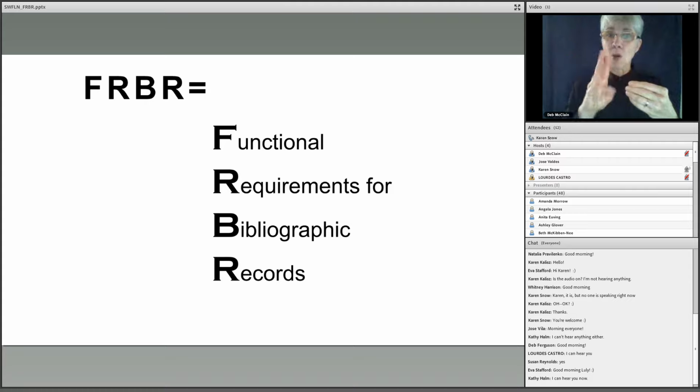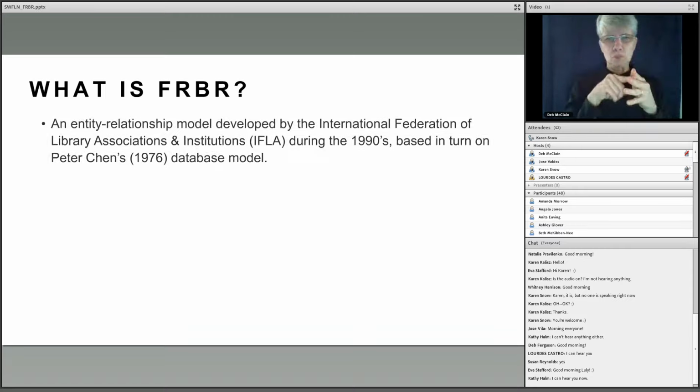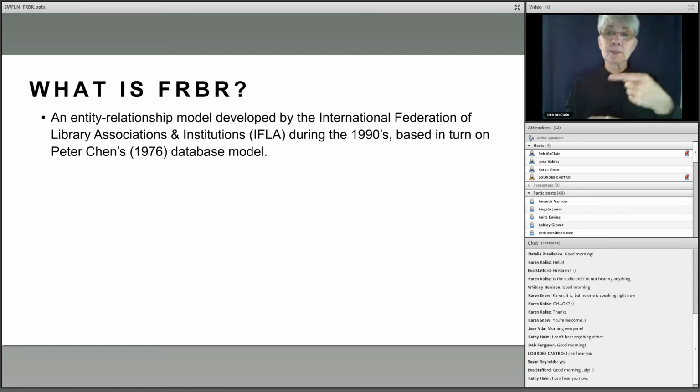FRBR stands for Functional Requirements for Bibliographic Records, but we'll just say FRBR because it's easier. Let's talk about what that is. So what is FRBR and why is it important? Let's start with what it is. First of all, it's an entity relationship model developed by the International Federation of Library Associations and Institutions, or IFLA for short, during the 1990s, and it's based in turn on Peter Chen's 1976 database model.